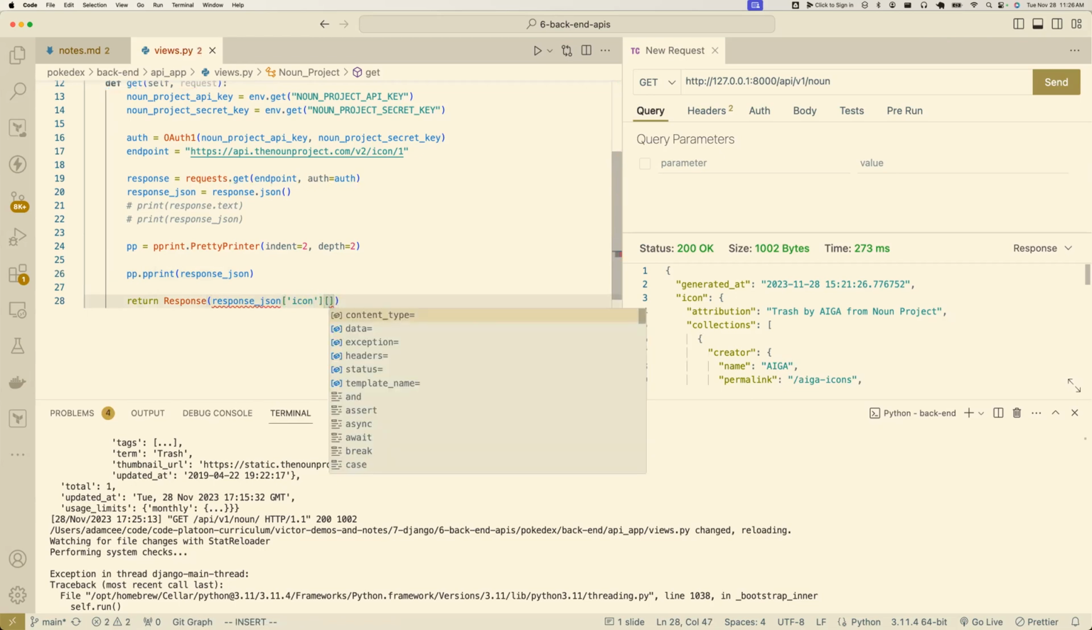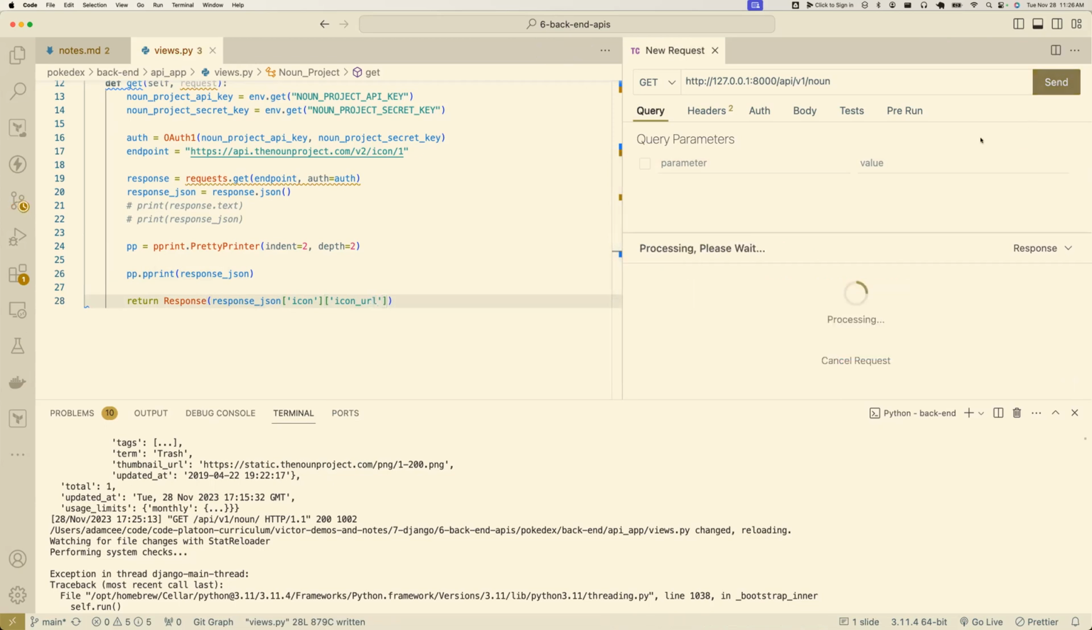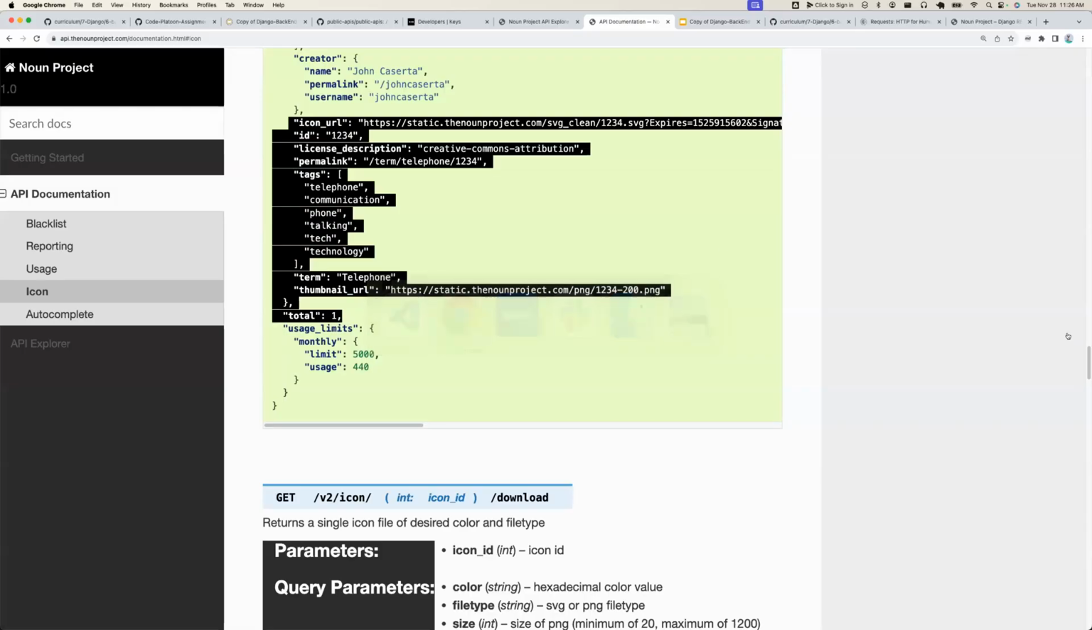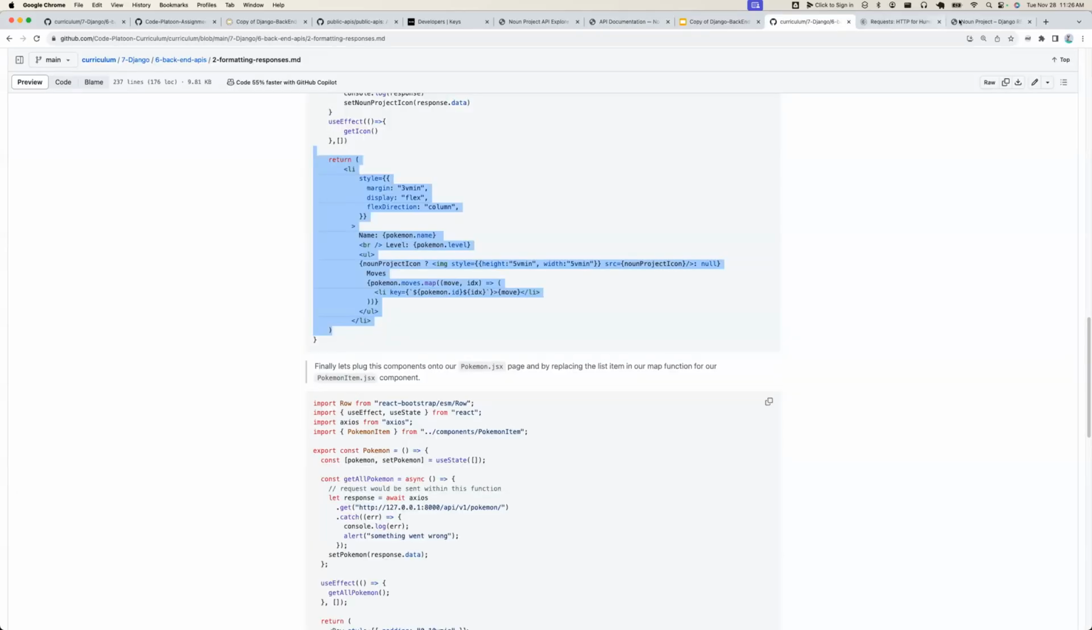Right, because this response JSON object is a dictionary. And now if I hit this endpoint, I just get back this icon URL, which is going to be really easy for my front end to consume.